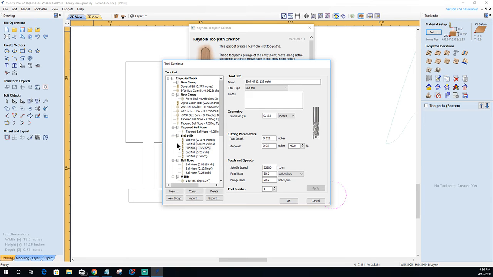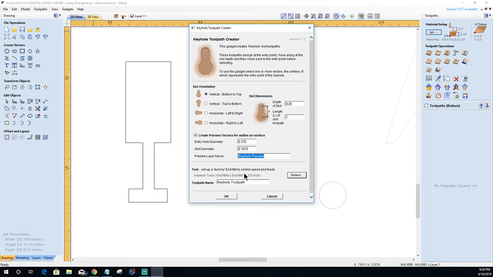Now, you can actually just create a dummy bit, a keyhole bit, using an end mill and name it keyhole bit, whatever you want to call it, because all it's doing when you select that tool is using the feeds and speeds only.